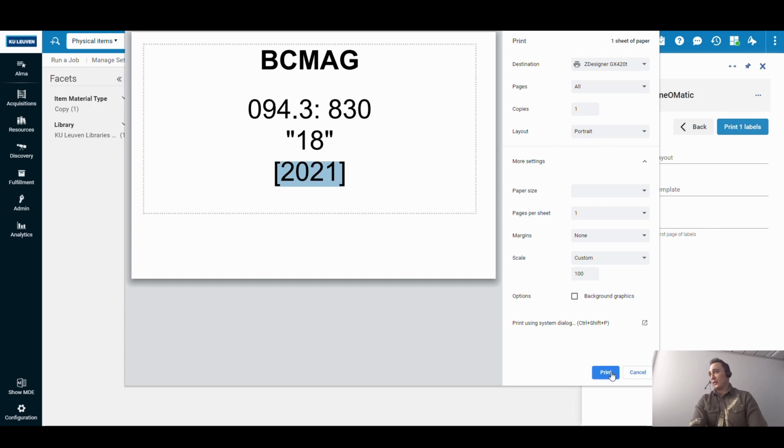So if I click print, not right now because the printer is not connected, but in your case the label is going to be printed successfully. If it's not printed successfully, then I would advise you to go first through your configurations of the printer and then go again back to your template and a layout.